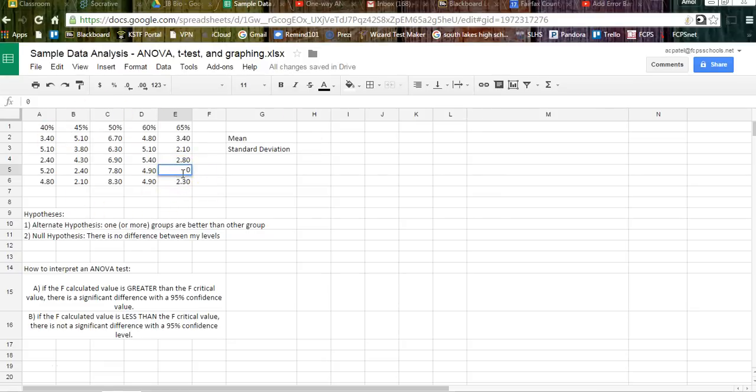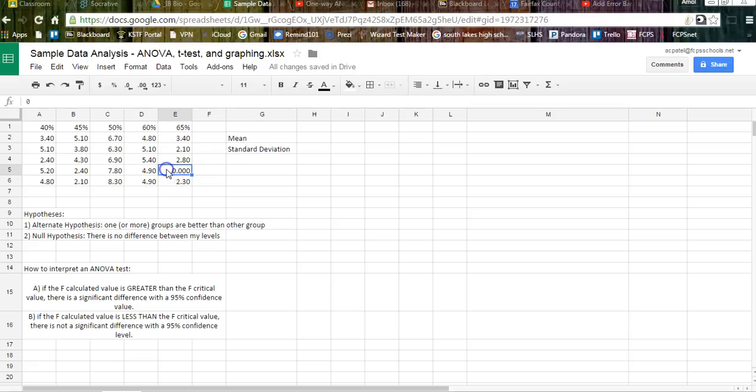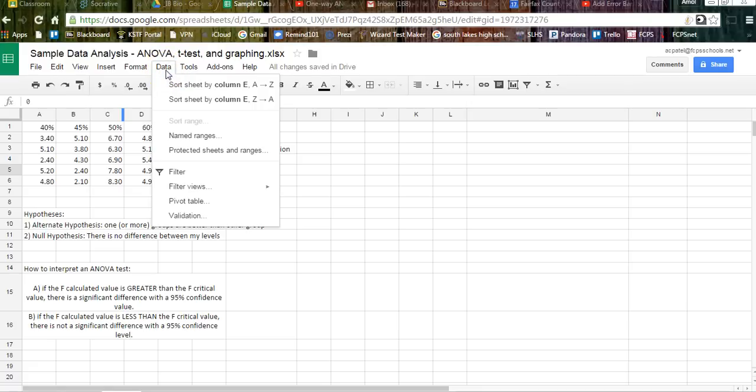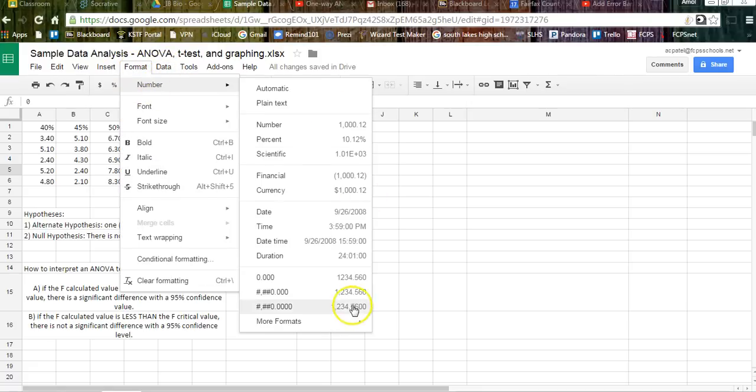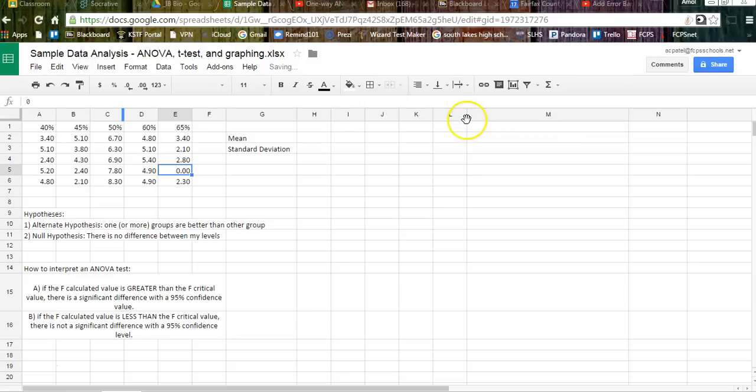And no matter, even if I went into this and deleted, well, I can't delete, the value that I had put in was zero. But if I put in 0.000 and yet another zero, it's going to knock it down to the three decimal places. So before I move on, I want to change that. I'll go back to data. So, format number, more formats, and custom number format, knock off a decimal place, and hit apply.